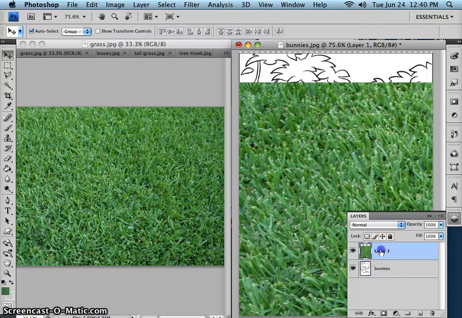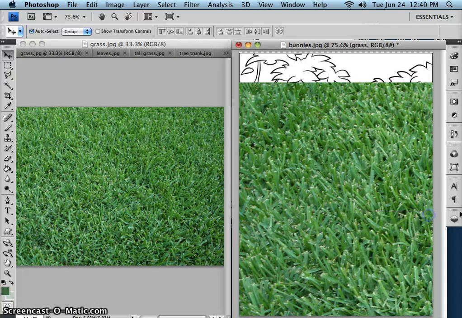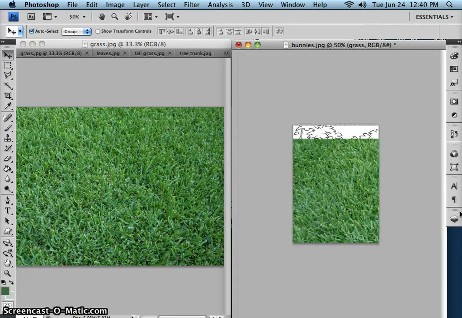If I double click on where it says Layer 1, I can rename that Grass. Whoops, I missed the G. There we go. And this grass is awfully big at the moment. So I'm going to zoom out a little bit.